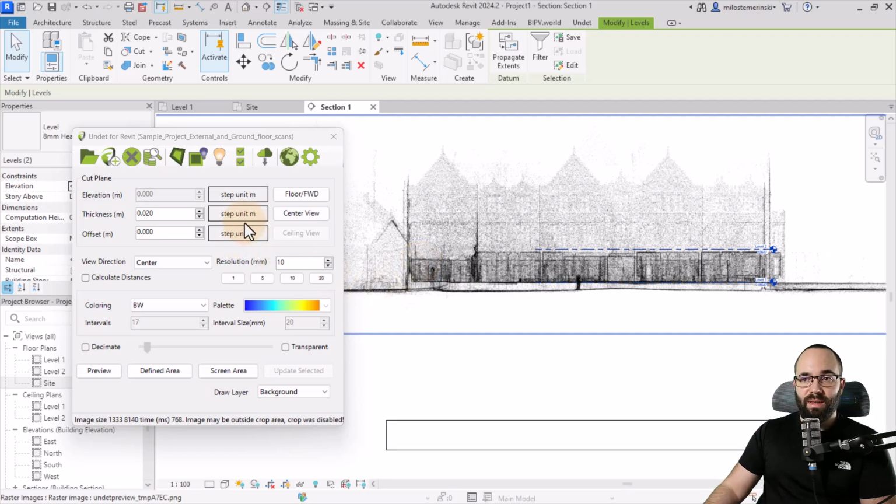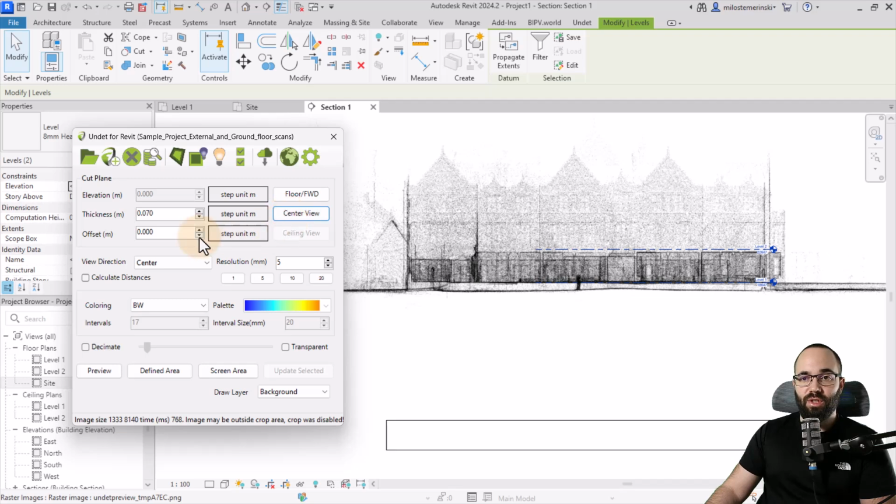So what I'll do here is I'm going to choose the option center view, which is just going to give me a slice of this thickness. For the view direction, let's leave it at center. For the resolution, we can go with 5 millimeters. And for coloring, let's stick to black and white just because it's a section, so I don't really need any color.